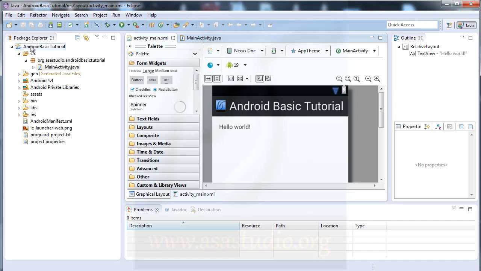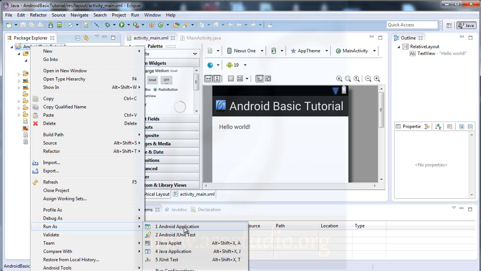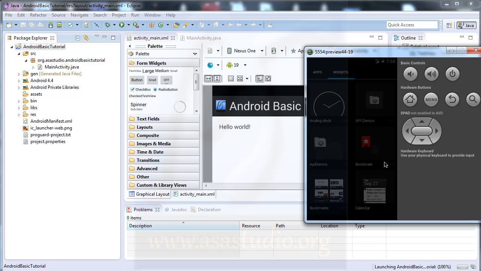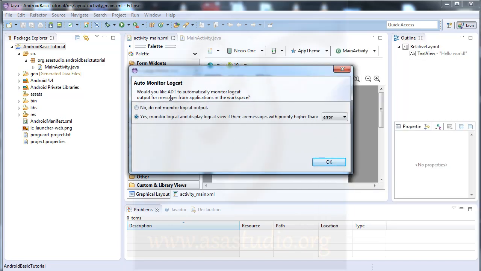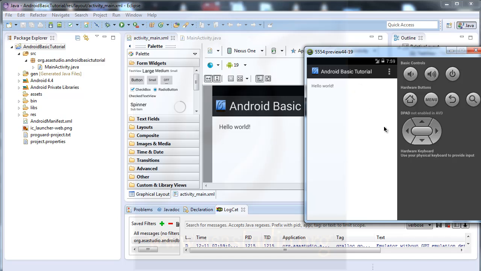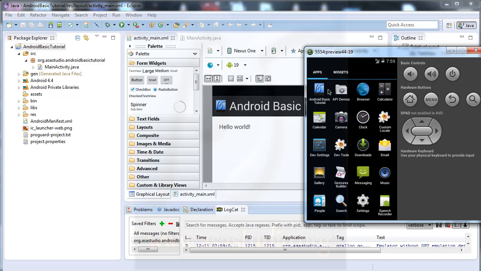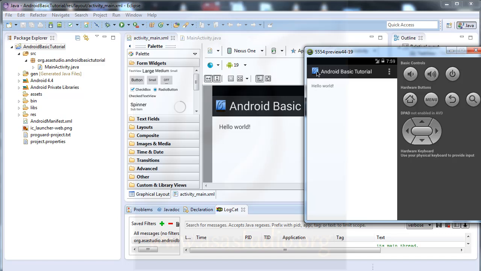I just go to Android basic tutorial, right click and go to Run As, Android Application, just like this. Press and now you open the project and wait. Okay, I have the auto monitor log chart. Okay, I press OK and I go again to my simulator, and you can go back and go home and press menu here, and now you will see your project here. You can open this project by clicking the icon and you will see the title here and text here.